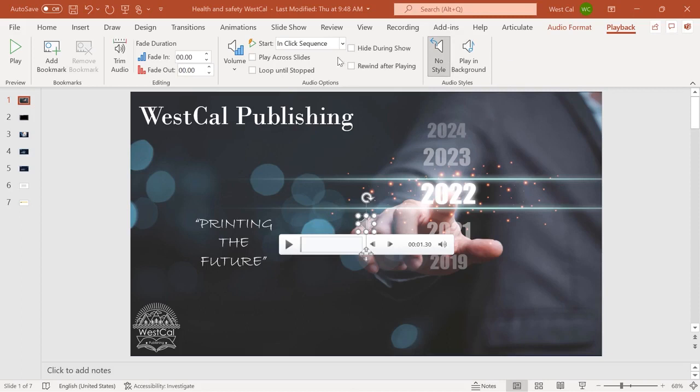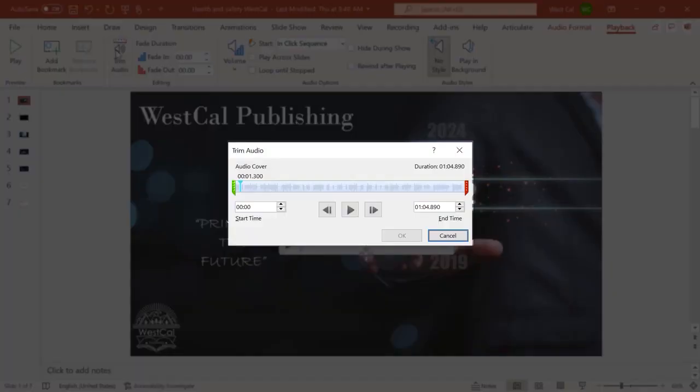Let's discover how to trim the audio file. Staying within the Playback tab, click Trim Audio from the Editing group. This opens the Trim Audio box. You'll notice a timeline displayed in the center showing the length of the audio file. A light blue marker showing the current playback starts moving when the play is selected. At the beginning and the end, you'll find a green and red marker. You drag these to adjust when the clip starts or ends.